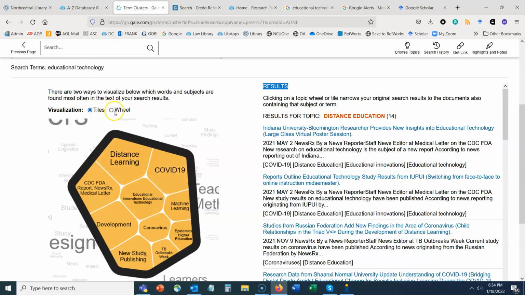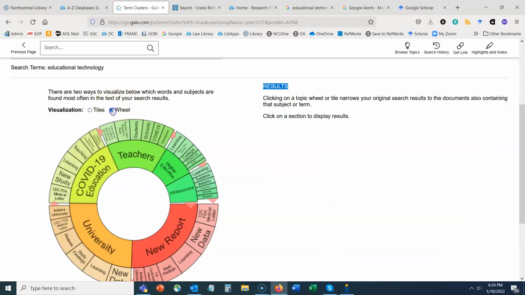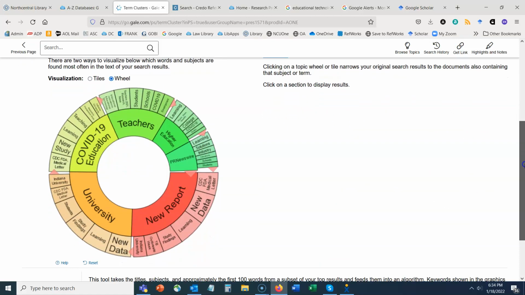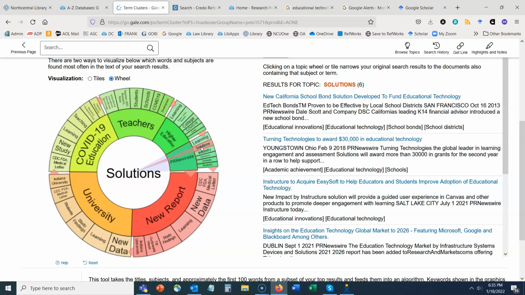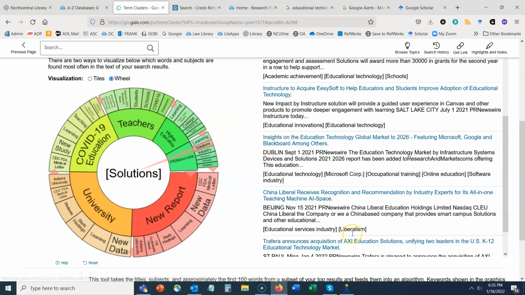You can also change the view to the wheel version. So I'm going to click on wheel, and that changes the display here. So now our big chunks are here: university, students, new data, learning. And so you can click on any one of these sections to get your results. So I clicked on solutions. That seemed pretty interesting. And now I can see results for solutions here on the right-hand side of the screen.